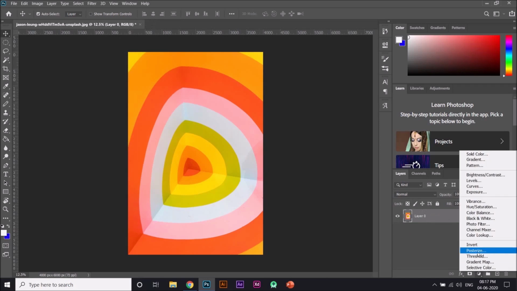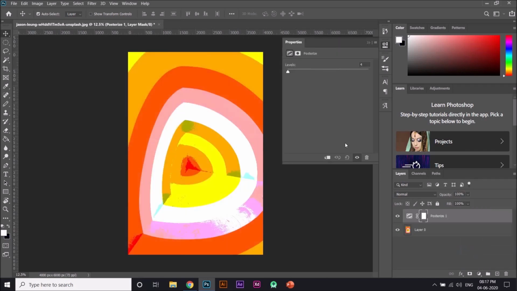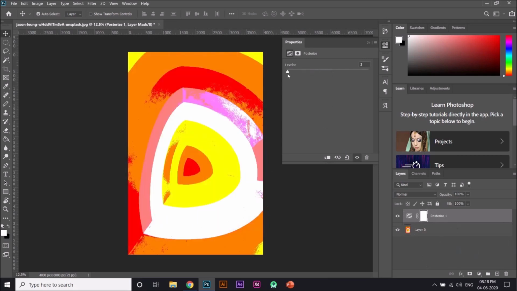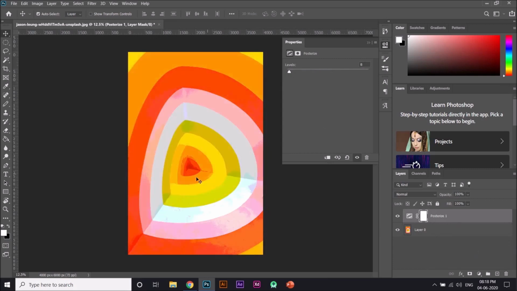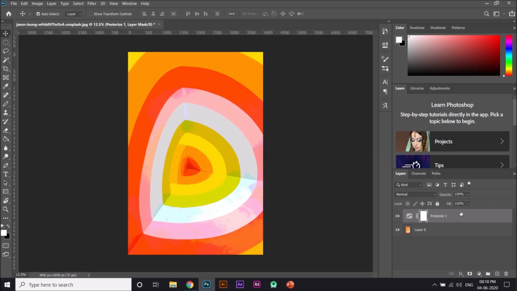Now here you can see this option called posterize. Posterize is nothing but it makes your layer, that is the layer below, somewhat like posters. You might have seen the movie Bohemian Rhapsody, and the poster looks somewhat like this, where you can see this particle kind of effect, and they use these kinds of posterize effects, adjustment layers and everything to make such posters.